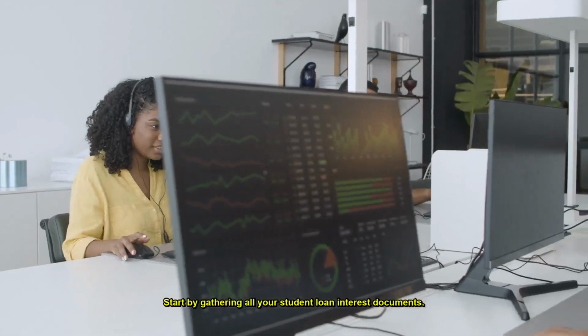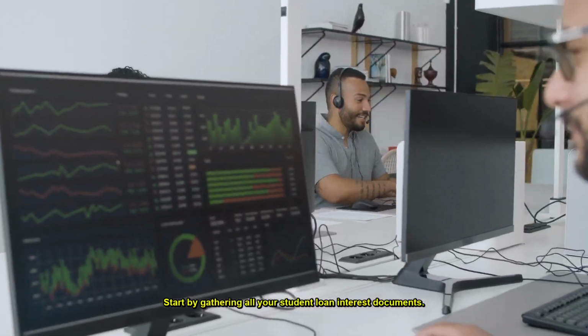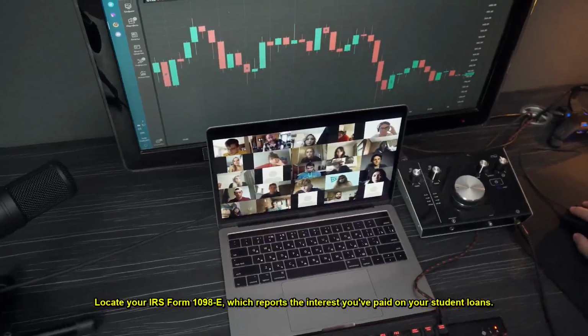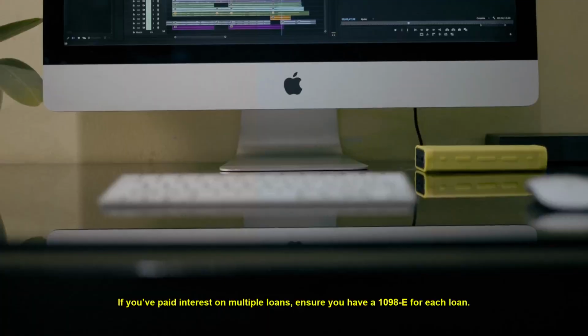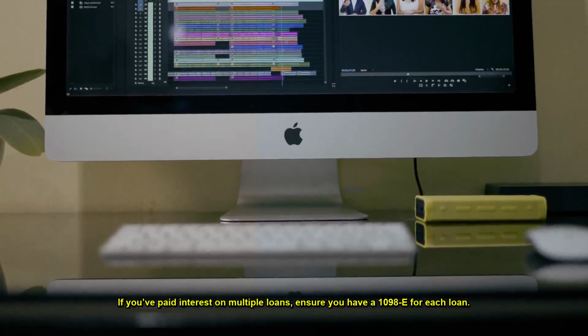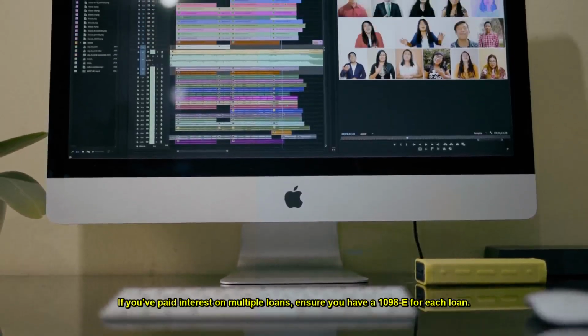Start by gathering all your student loan interest documents. Locate your IRS Form 1098E, which reports the interest you've paid on your student loans. If you've paid interest on multiple loans, ensure you have a 1098E for each loan.